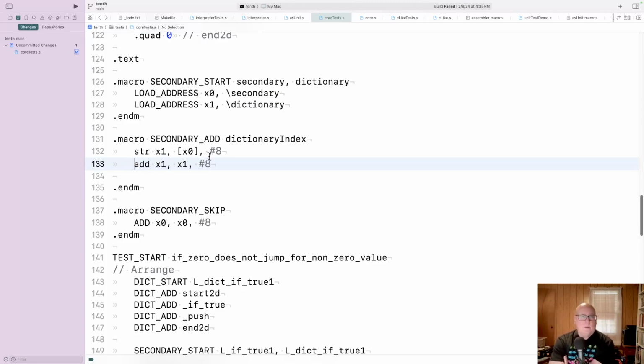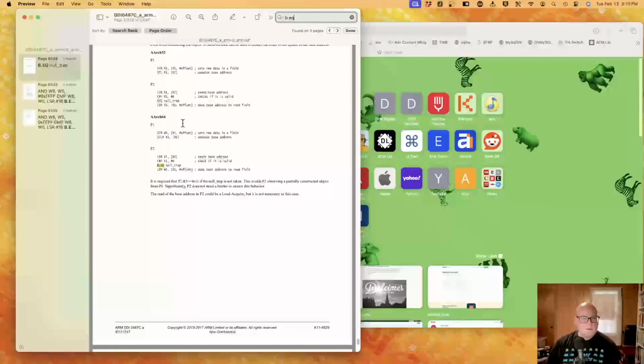Okay, so I want to store X1, which is the address of the dictionary. I think I need a, well, I do, right, because we could have two pushes in the secondary. So yeah, I can multiply it, but there's a built-in left shift that will do it if I can find the right mode.